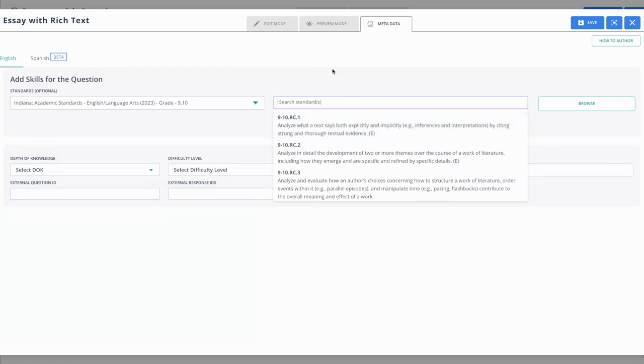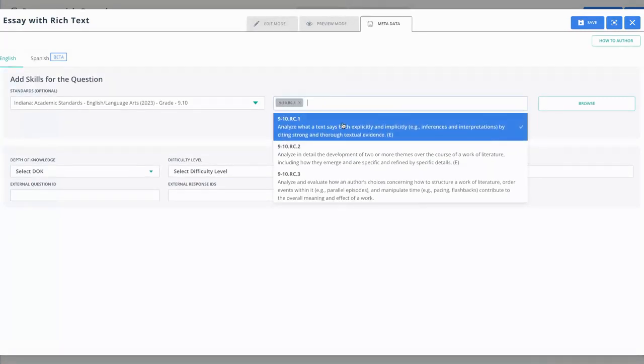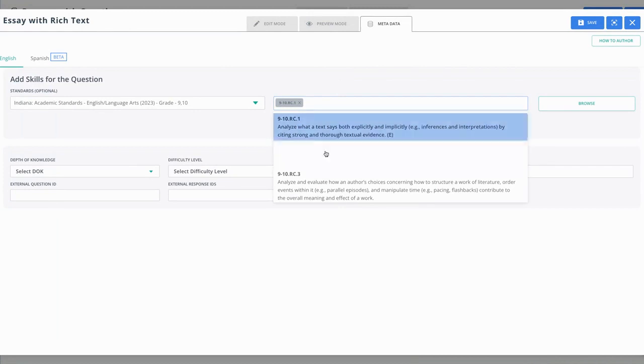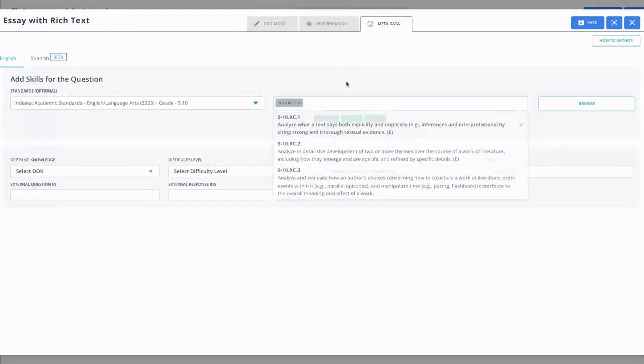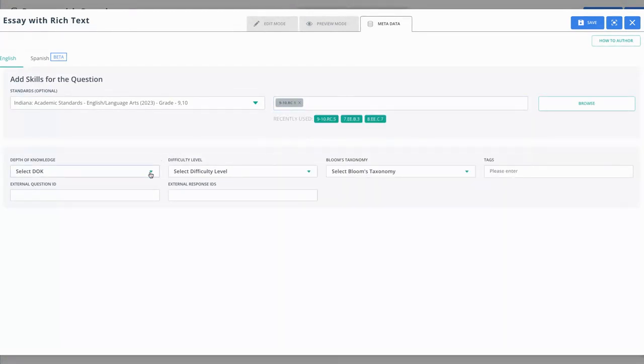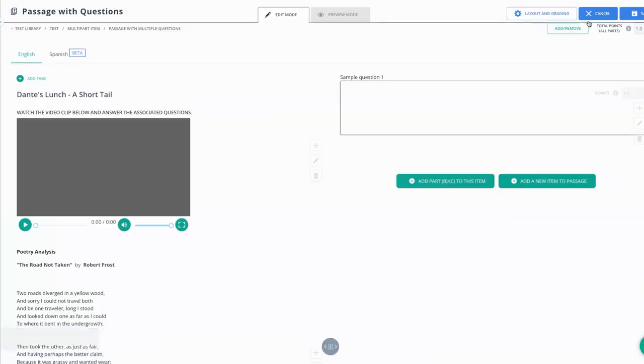I'm just putting in a generic standard for the sake of this video. So I would click the standard that I want. Maybe there's more than one. You could always select more than one if you want. You can always add in your depth of knowledge, your difficulty level, etc. And then I'm going to click save.